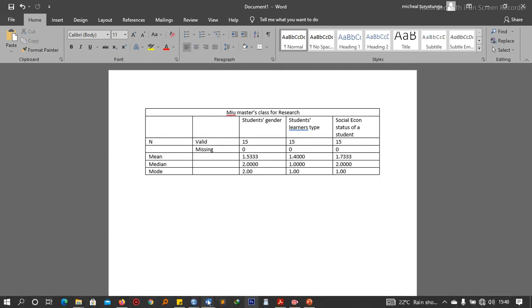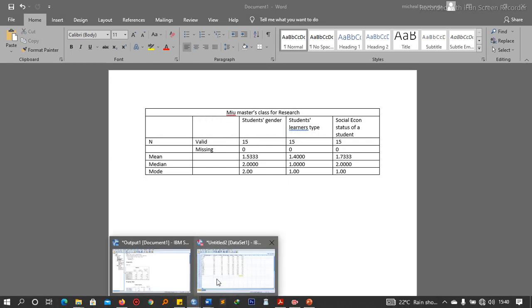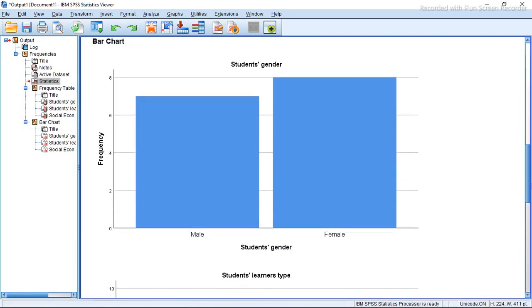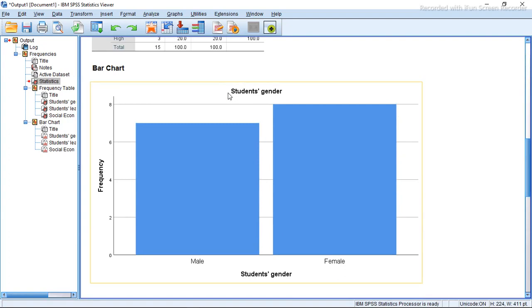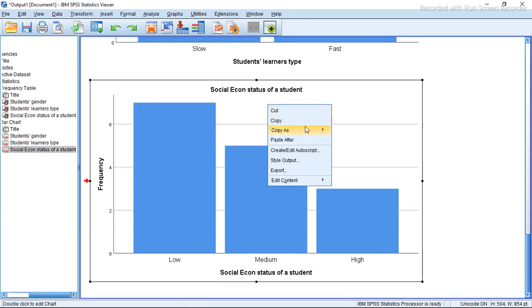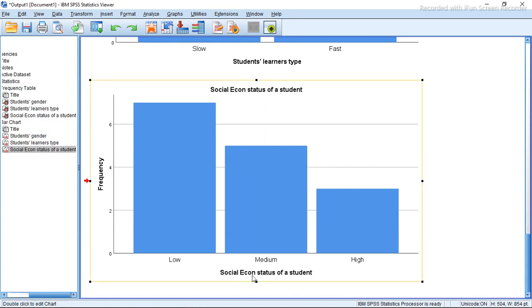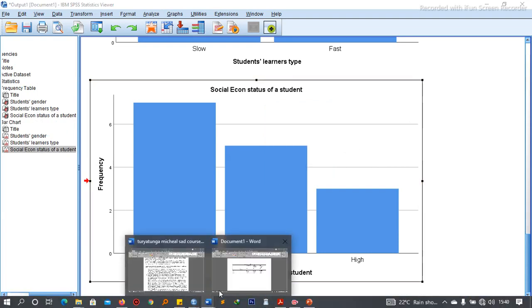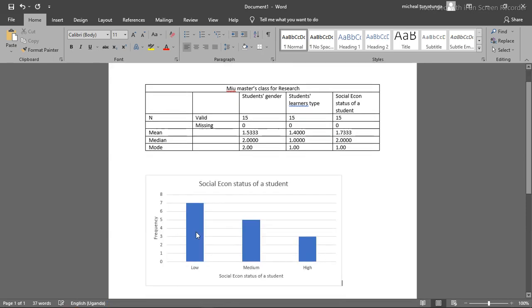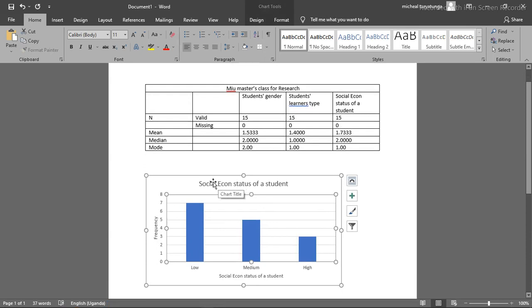Then I can come and say, no, I also wanted the socio-economic chart. Copy as what? As an image? No, copy as Microsoft Graphics, so that you can be able to edit. You can edit it. If you copy it as an image, you won't be able to edit.